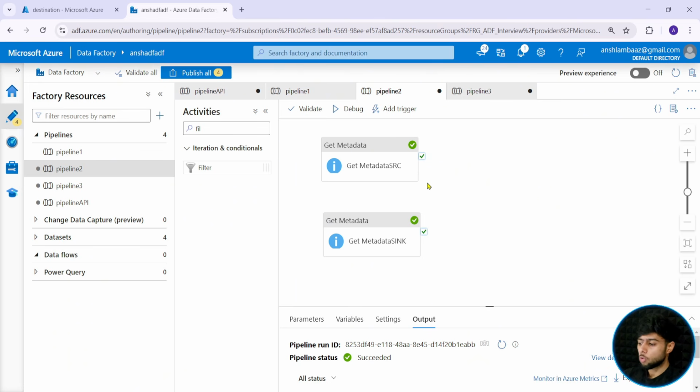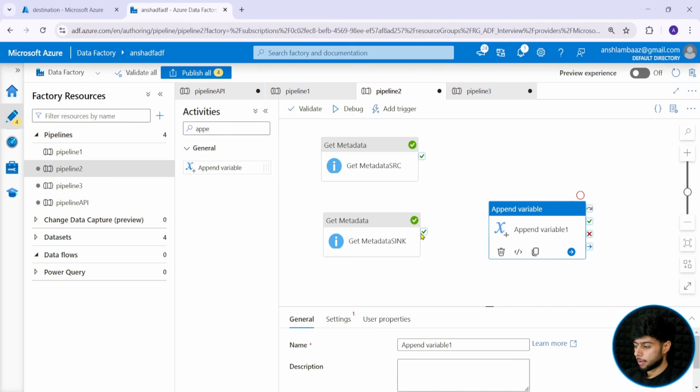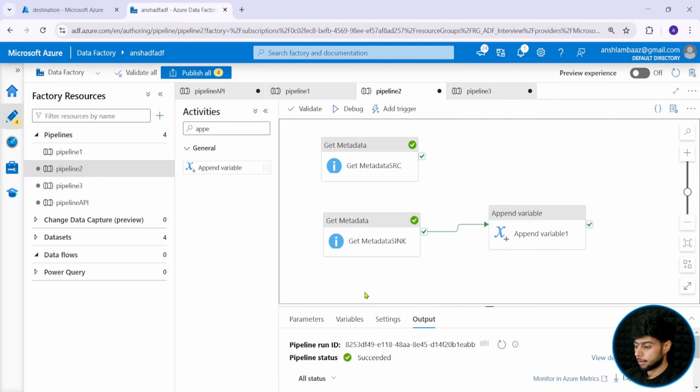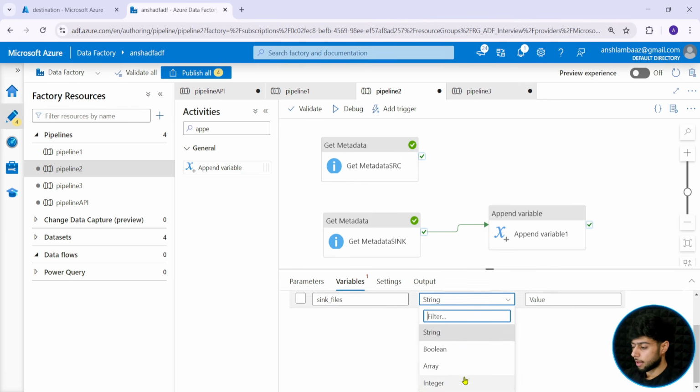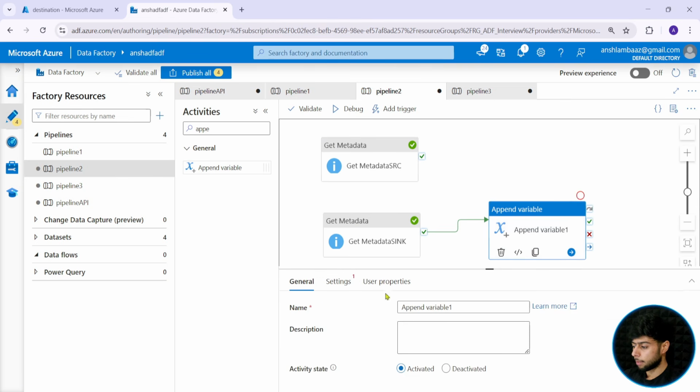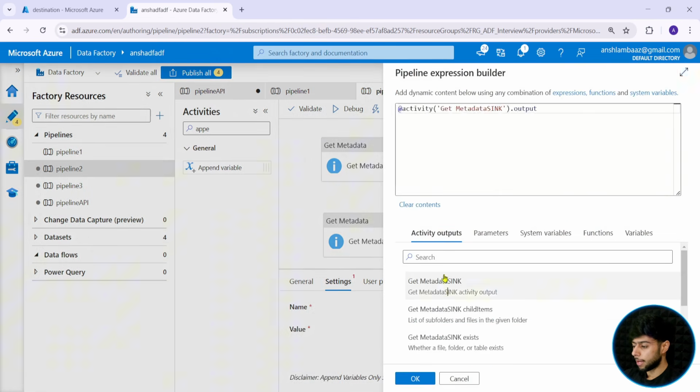So what we can do is store the value of sync in a variable, in an append variable. Let me pull in an append variable. Then I will connect it, and for that obviously I need to have a variable. So I'll simply say sync files, and I will assign the type as array. Perfect. Append variable settings and sync files. Perfect. Value will be my sync dot child items.